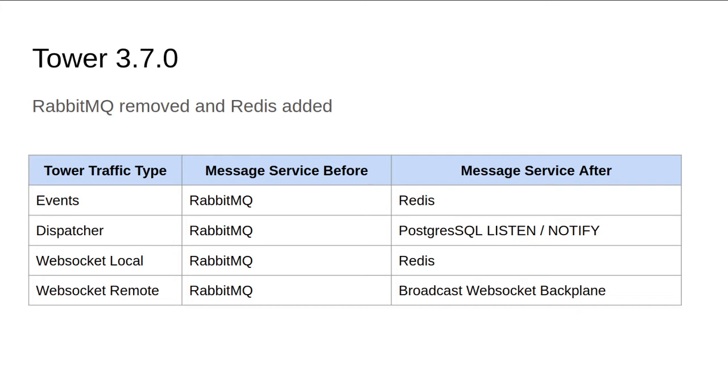Let's see. We've added Redis as a container within OpenShift, within the Tower pod, and RabbitMQ is now removed. So that's a little bit about Redis and its configuration. Let's go through the traffic types that we identified earlier, the 3 types, and see what they look like now in Redis.